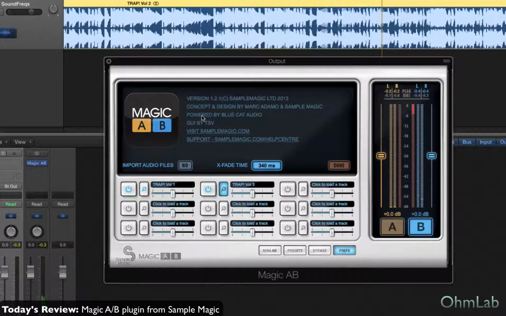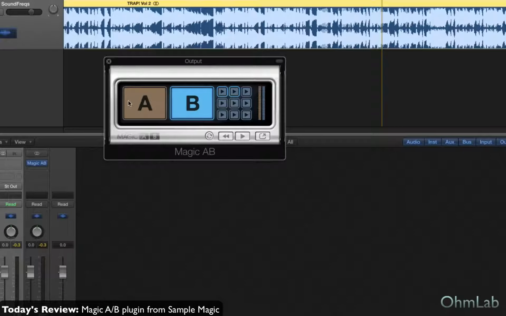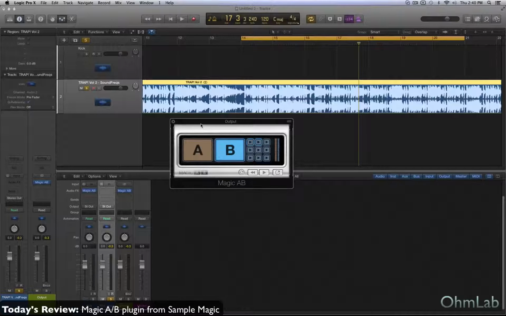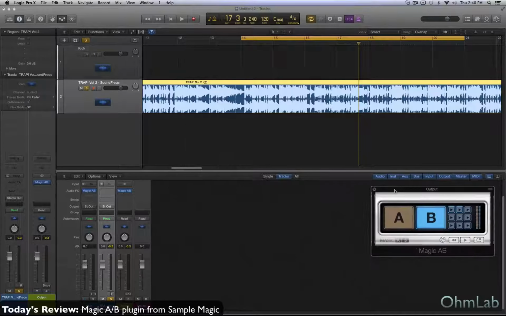So, the mini A/B view gives you a very shrunken down, minified version, and it's great for when you're actually tweaking parameters, when you're trying to match up your different tracks, because you can minify it like this and stick it over in a corner, and you have plenty of room on your screen for your EQs and compressors or whatever you're working with to dial in your sounds.